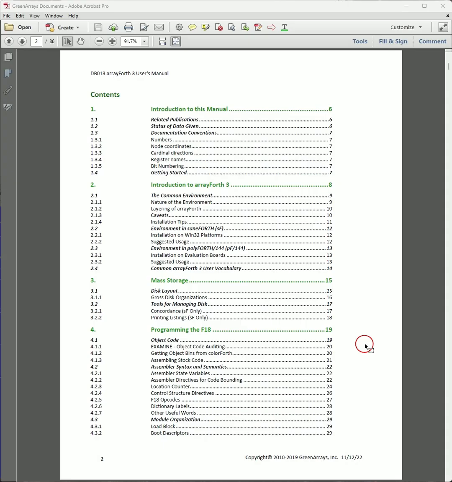We have source code and we also have object code. Now, it's unusual to have object code in a Forth system, but here we have to be able to produce a boot stream for the chip by going and grabbing some code that does this and some code that does that and putting it in various nodes. So it's actually very convenient to have object code in the disk structure and available to use. This section, Programming the F18, describes the organization of what we call bins and what you can do with them, and tools like Examine for looking at them and comparing them and seeing that they've been changed.